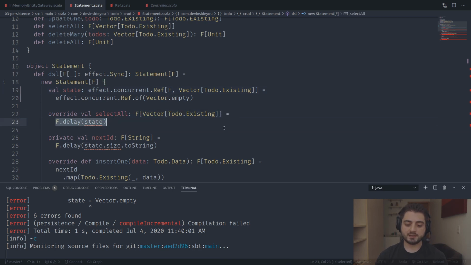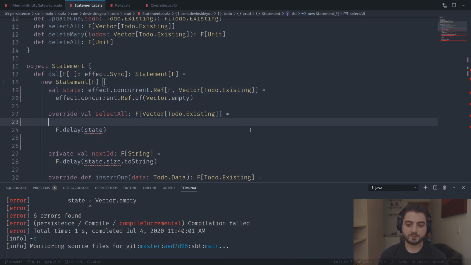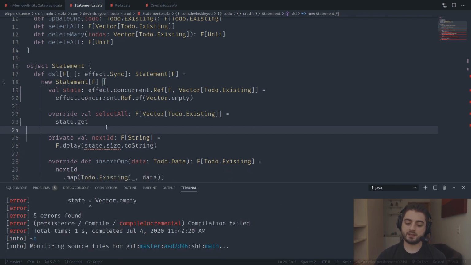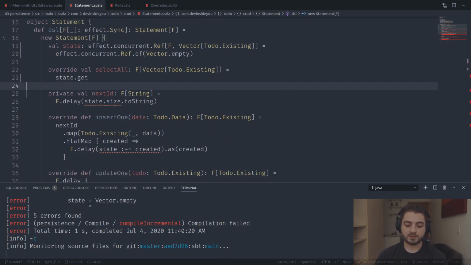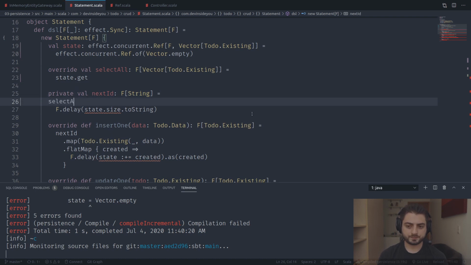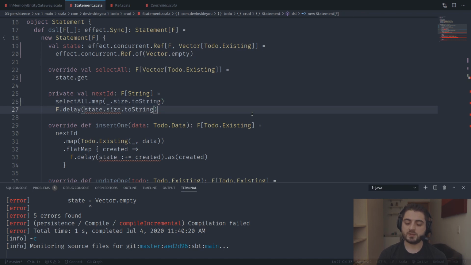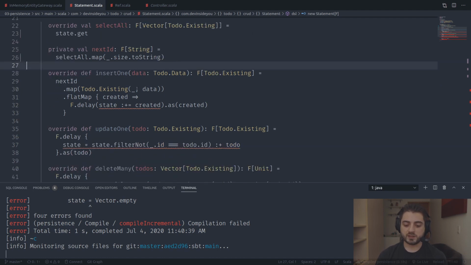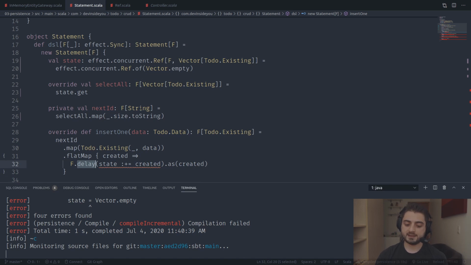So instead of doing f.delay state, let's actually do it over here, right? Instead of this, we're just going to say state.get. Okay, right? So the delaying is already happening there. Okay, so next ID is going to be select all, map, and the same thing as over here, right? Because remember, the ID is basically the size of the vector. Okay, so we're just gonna do this. Okay, so this is the next ID.